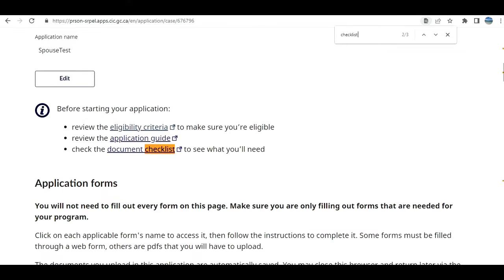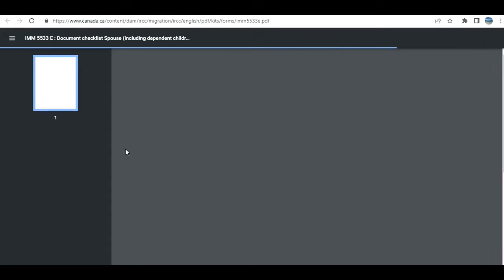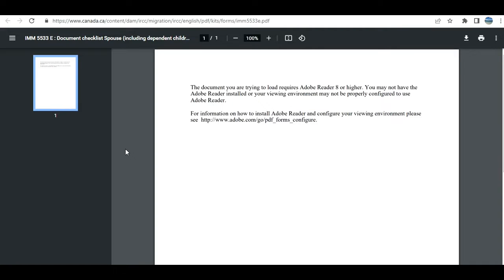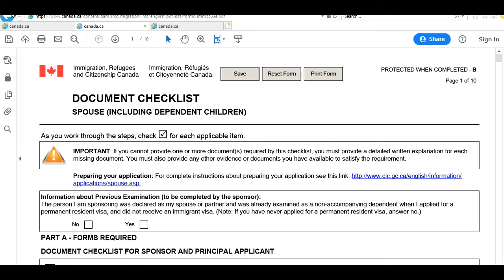Okay, so let's open the checklist. They have given it in the next section, okay. Oh, that typical issue. No worries, I'll open it in a different browser. Bingo, so I managed to open this checklist.